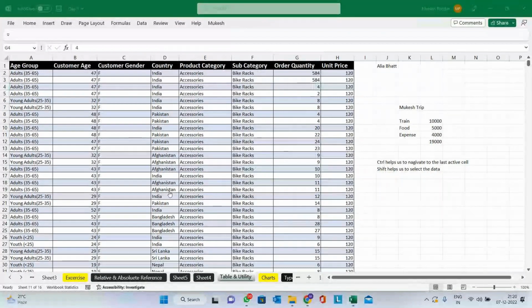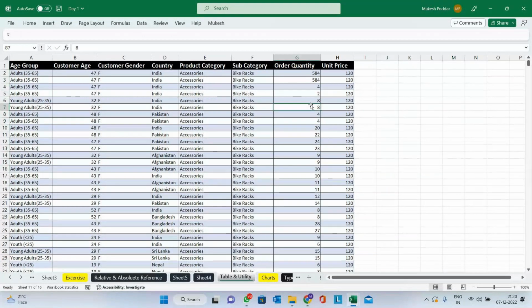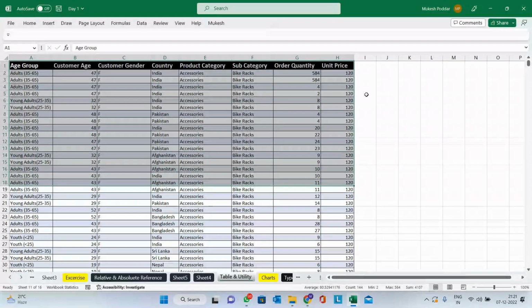Done everyone? Just tell me done or not. Yeah, done. So now the option is gone. But why is the option gone? That means it is a normal table. No table has been made. Only the data has been fed in MS Excel.